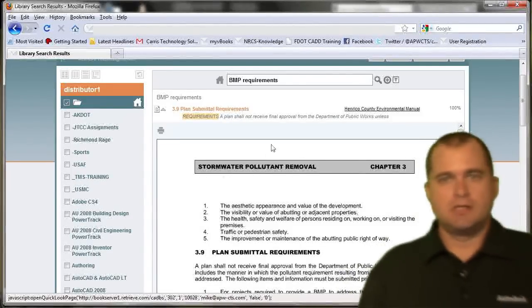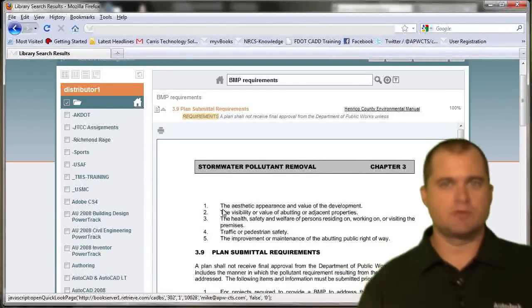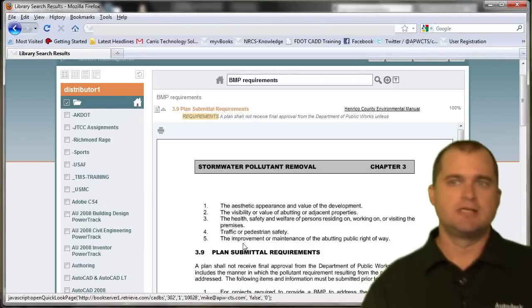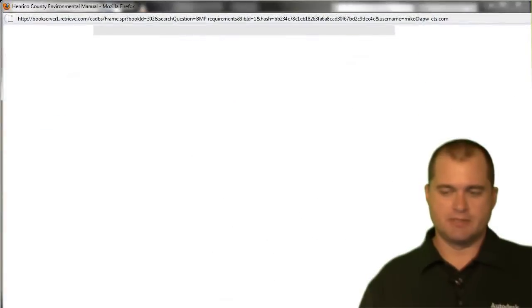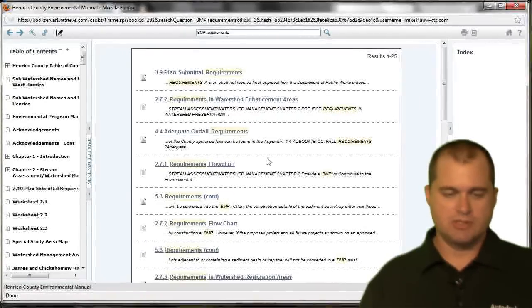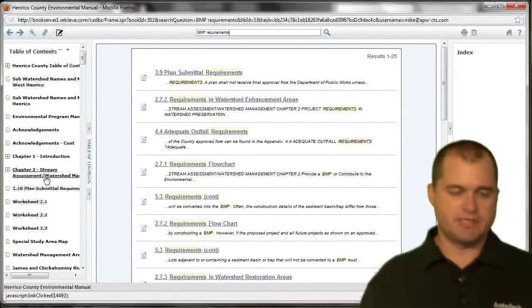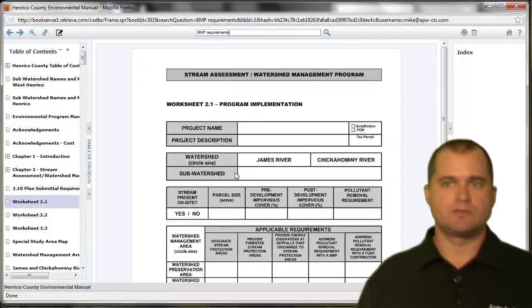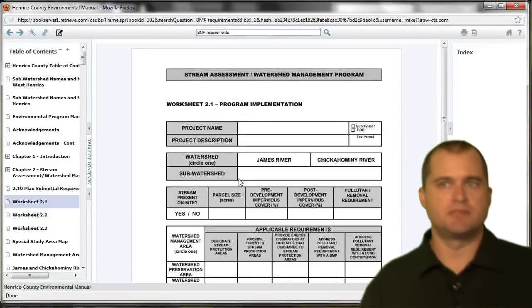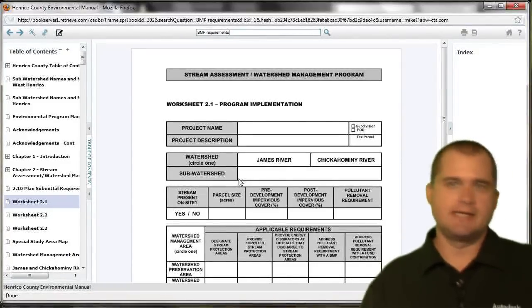Okay, so that's just the requirements. That's telling me where to place it, information, what I need to do to design it. Now in the environmental handbook, there's also my calculation forms and all kinds of other information. So what I might want to do is open up the entire book, and by opening up the entire book, you'll see that it maintains that search, or I could go in and look at other information such as maybe a worksheet. So here's a worksheet for my stream assessment and watershed management program. So again, any information you put in the book can be easily accessed and searchable.